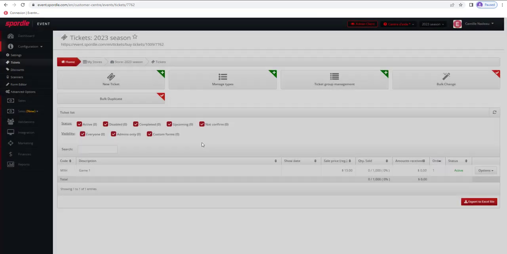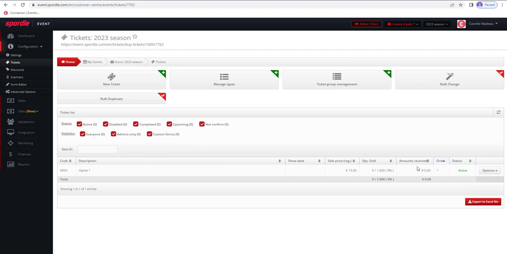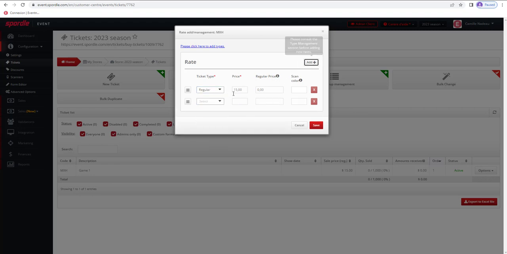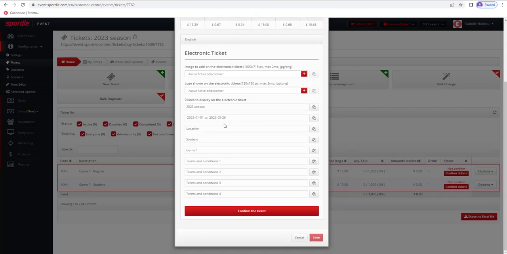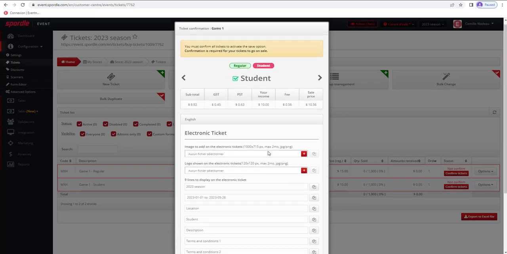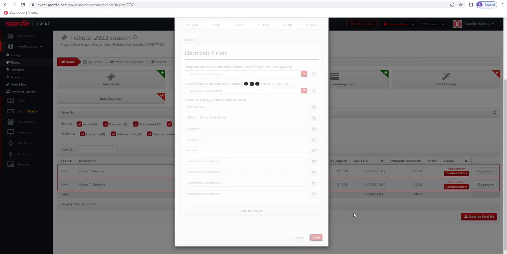And how do I use them? I go to my ticket here, options, manage rates, and I can simply, so this was on student, so I can put that on regular, for example, and add the student rate, which is going to be $10, and save. And now you have to just confirm that your ticket is good, confirm, and save.